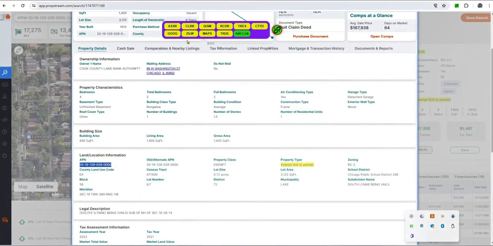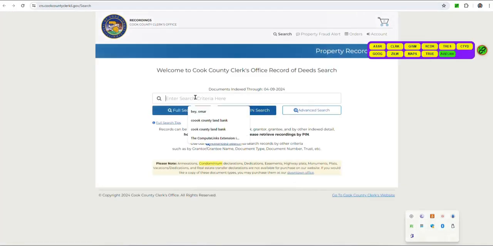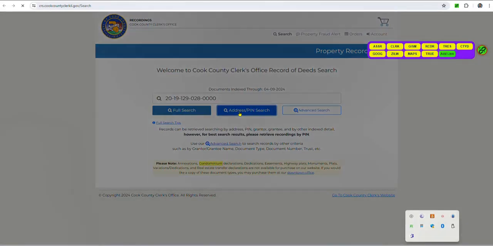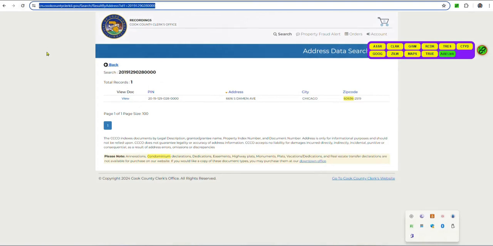Cook County Recorder's Office. As I go to the Cook County Recorder's Office, it brings me to the site, and then I can search by the property index number. So once I search by property index number, in the URL that comes up, I can see that since the property index number is part of the URL, I can directly link to this page in order to bring up property details for that particular county.